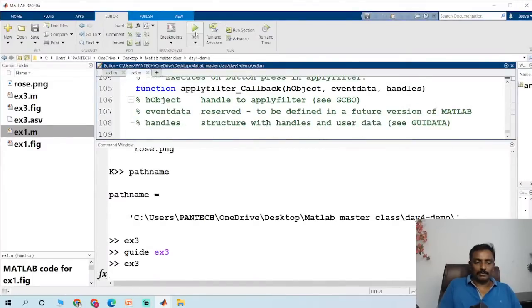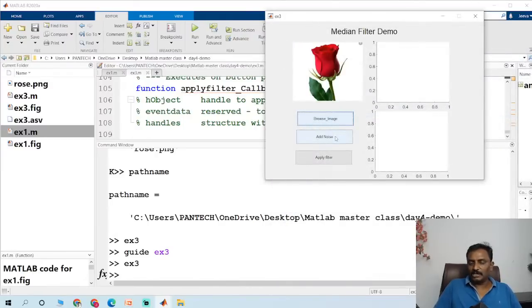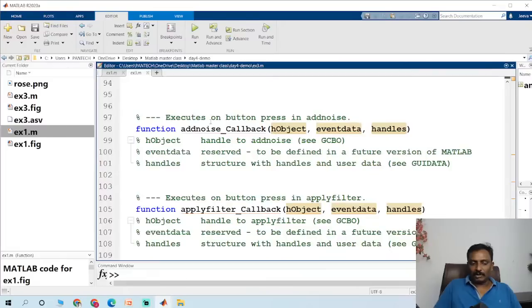Save the program and run the program. I browse and choose an image. I'm going to add noise to this image. I click add noise, but I have not written the program yet. So you come to the add noise underscore callback and the apply filter underscore callback.